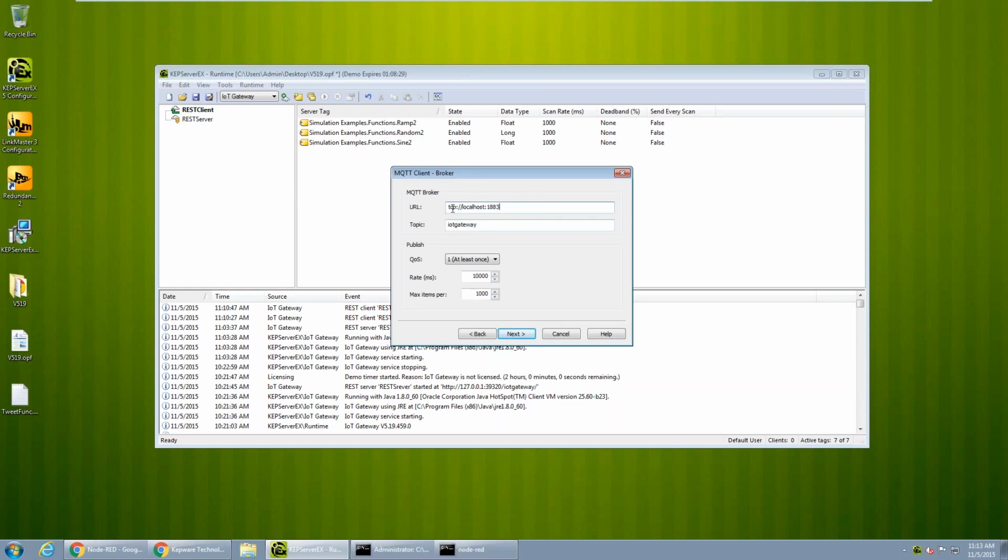So I'm going to target the localhost 1883, and my topic is just going to be IoT Gateway. I'm just going to leave all these default settings and change my publish rate to 1 second. Again, MQTT follows a publish-subscribe model, so I'm going to publish these updates to a broker. I'm going to use Mosquitto as a broker, and then I'm going to be able to grab them from another MQTT-enabled client.